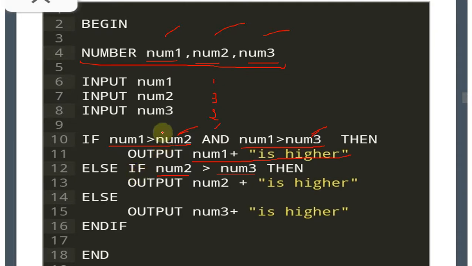If this is false, then if num2 is greater than num3, then num2 is high. Otherwise, num3 is highest. You can give one more condition here: num2 is greater than num1 and num2 is greater than num3. You can put both conditions like here only. Then num2 is higher. Otherwise, if this is not true, then num3 must be higher than num1 and num2. So this is how you can compare num1, num2, num3.